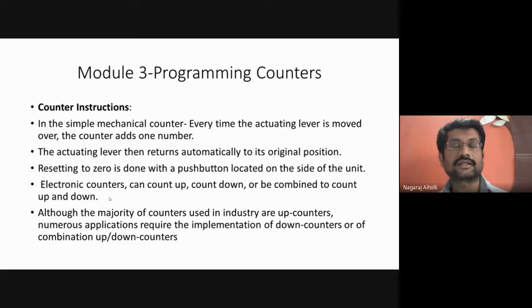Electronic counters can count in the upward direction or in the downward direction, or in both directions, that is a combination of upward and downward directions. Both are possible at a single stretch. Either it can count upwards or downwards, or a combination of both at a time. That is also possible. They are called up down counters.